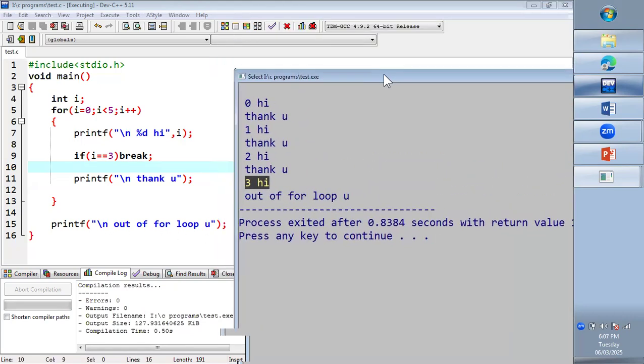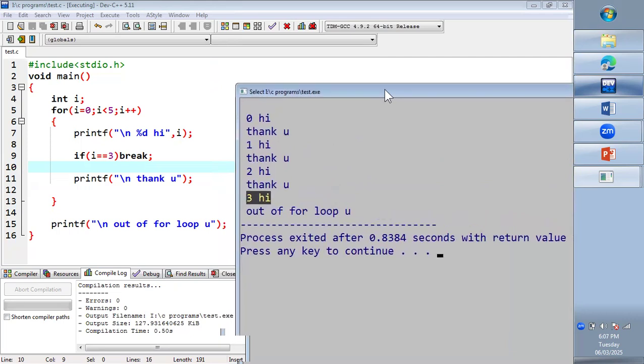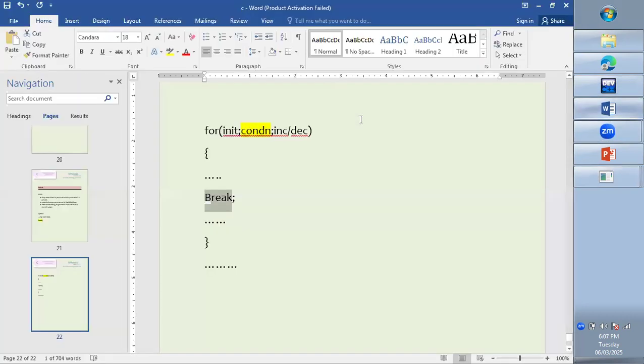This way, break breaks a particular block and comes immediately out of that block whenever break is executed. So that was the break statement in C programming.